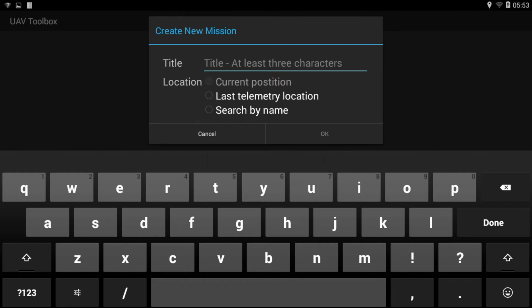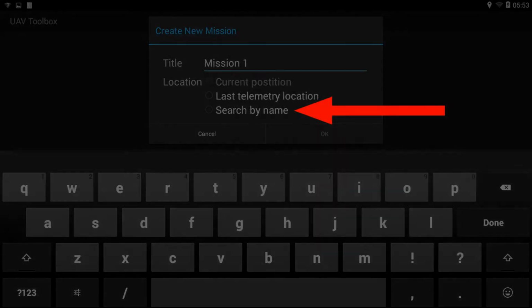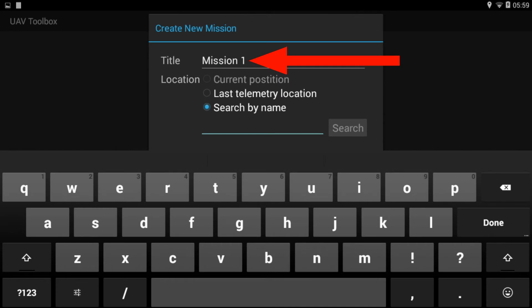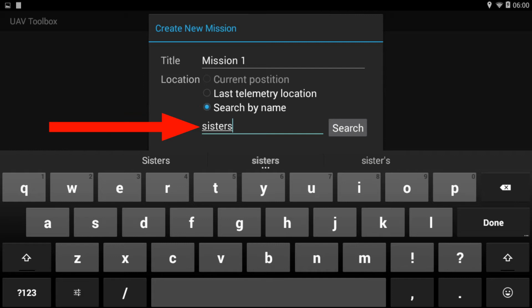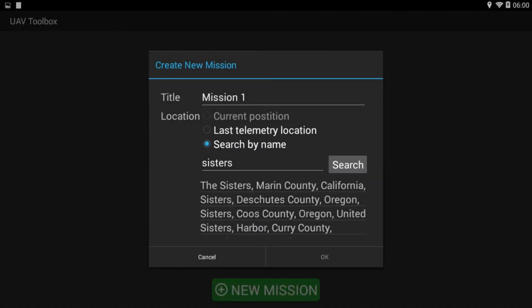The options are Current Position, which works if your aircraft is turned on and has a GPS fix, Last Telemetry Position, which will use the last recorded position from the controller telemetry logs, or Search by Name, which uses an online place names database. For this example, I'll call the mission Mission 1, select Search by Name, enter Sisters in the search field, and tap the Search button. If there's more than one result, you'll get a list of choices. Select the one you want and tap OK.